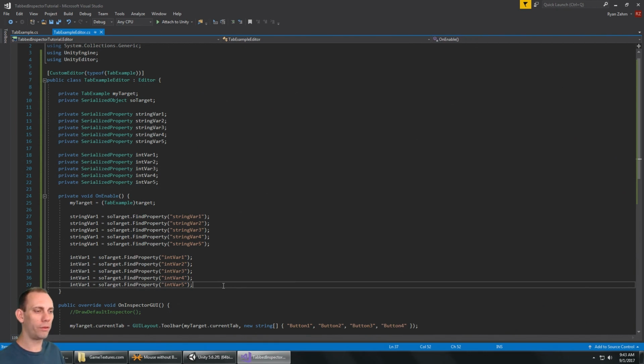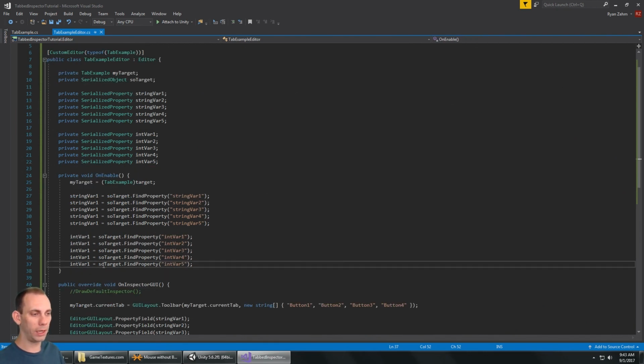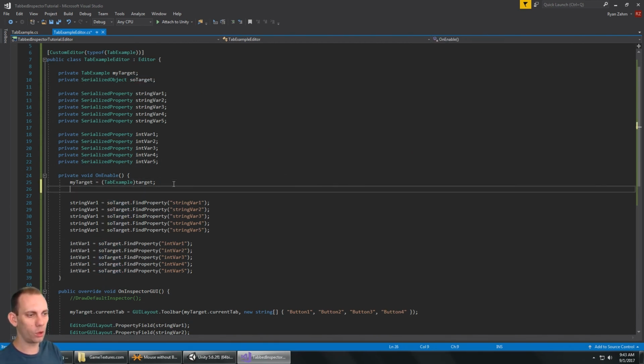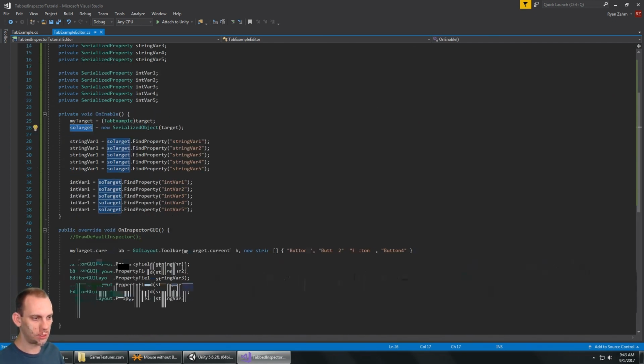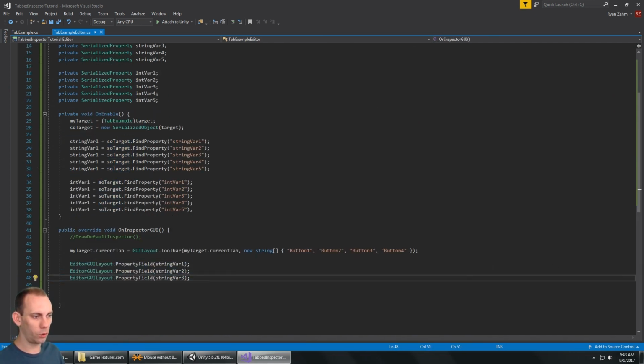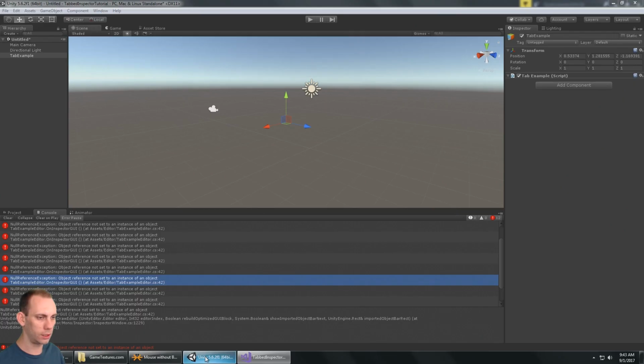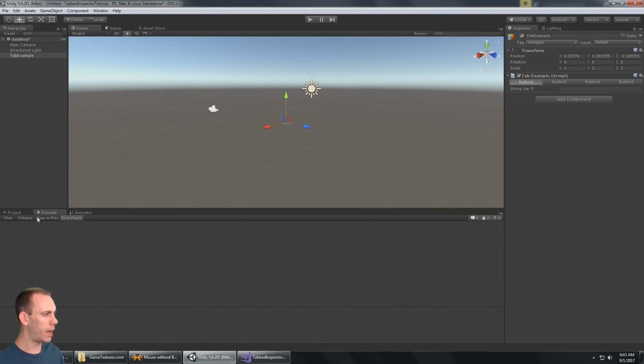Alright, so I have all the variables being populated. It's finding them all. The last thing we're going to need to do is populate this variable OnEnable. So we're going to say target is equal to new SerializedObject, and we're going to pass in target right there. So when it enables, we've got our serialized object, we're finding all the properties, and then we're going to draw string variable 1, 2, and 3. Let's go back to the inspector and see what we got.